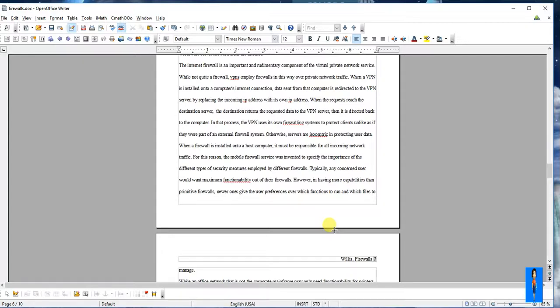In that process, the VPN uses its own firewalling systems to protect clients, unlike as if they were part of an external firewall system. Otherwise, servers are isocentric in protecting user data.